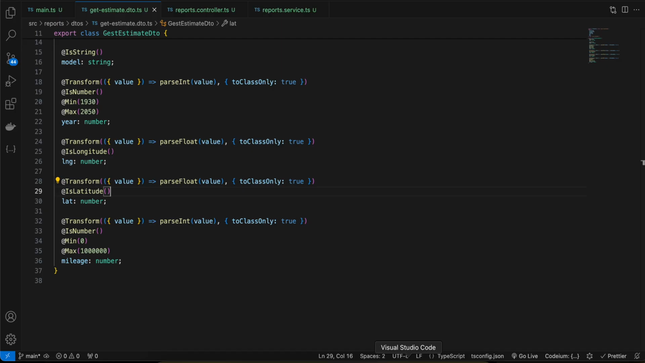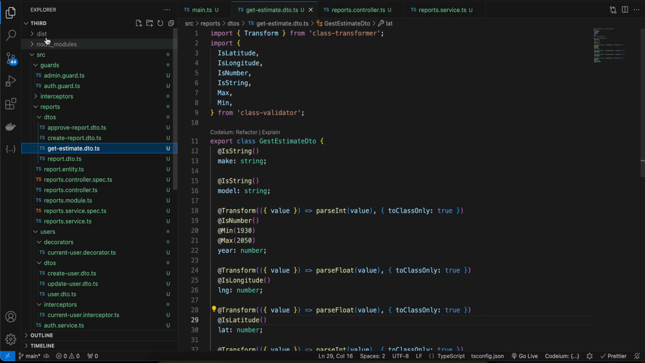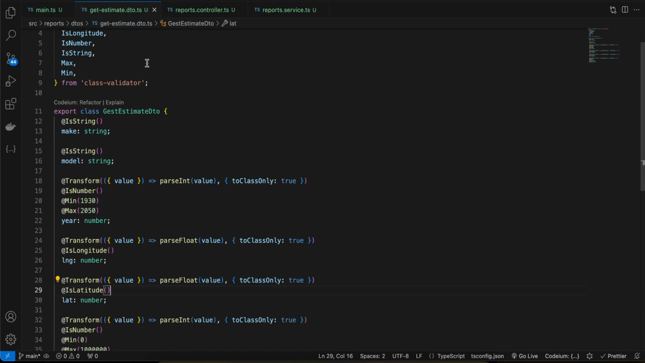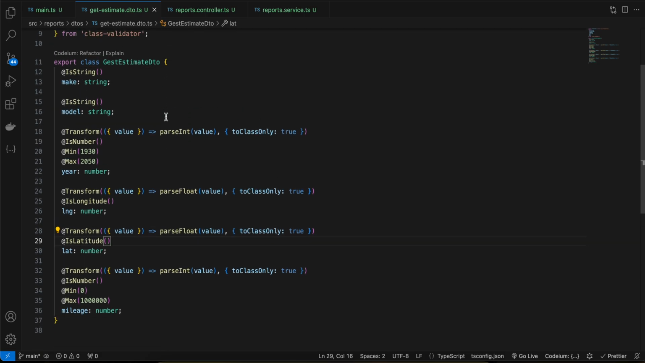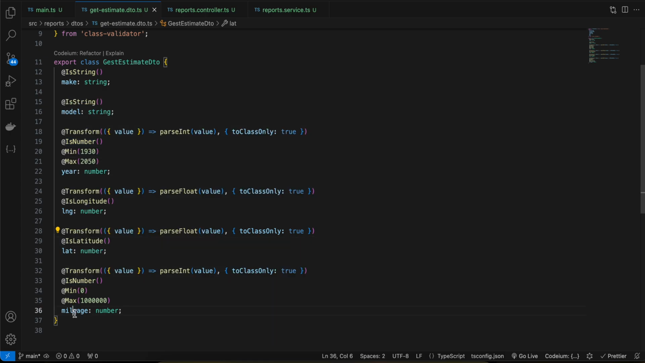So let's get started. The first thing I have done is that inside our DTOs of report, I have created one more class file called getEstimate.dto.ts, and again the same thing which we had previously for the create DTO, but only a few things have changed. It does not take any price, but it takes a make, model, year, long, lat and mileage, and the annotations are also the same. The only extra annotation which I have added is Transform.